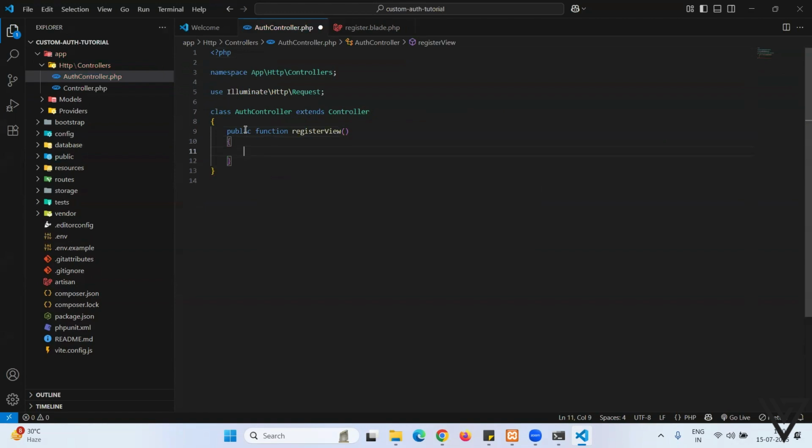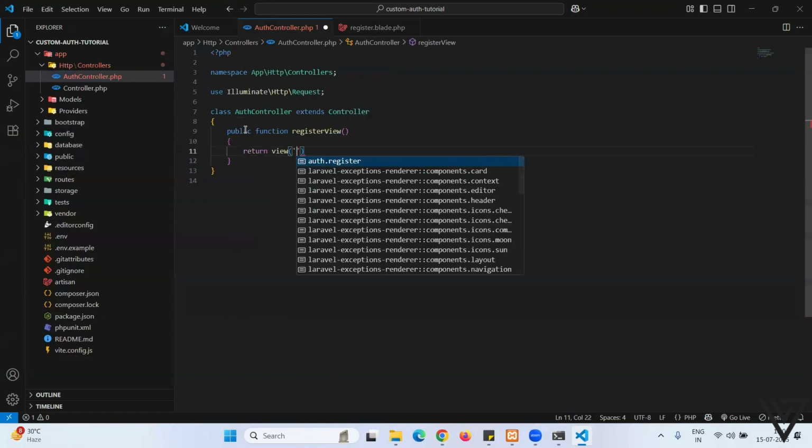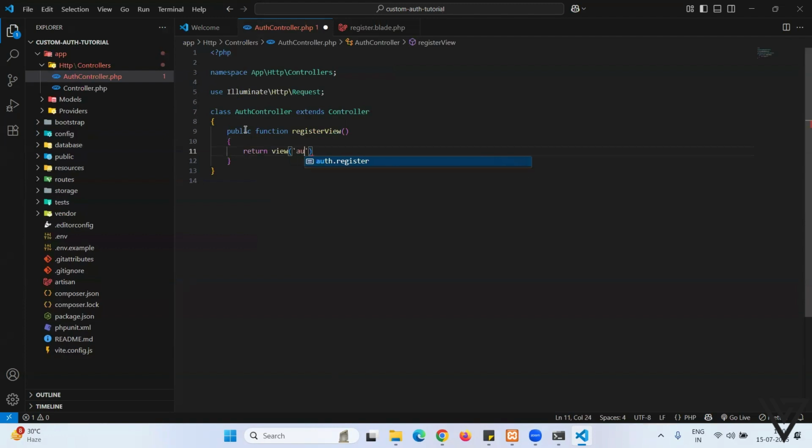Now, this is a method, and inside it we're going to return a view. View is a method, and in the view we're going to pass the path. It's going to be under the views folder. It's auth, then a dot, then the name of the file, register, right? So auth is a folder, register is the name of the file, register.blade.php. You just need to write register, that is enough here.